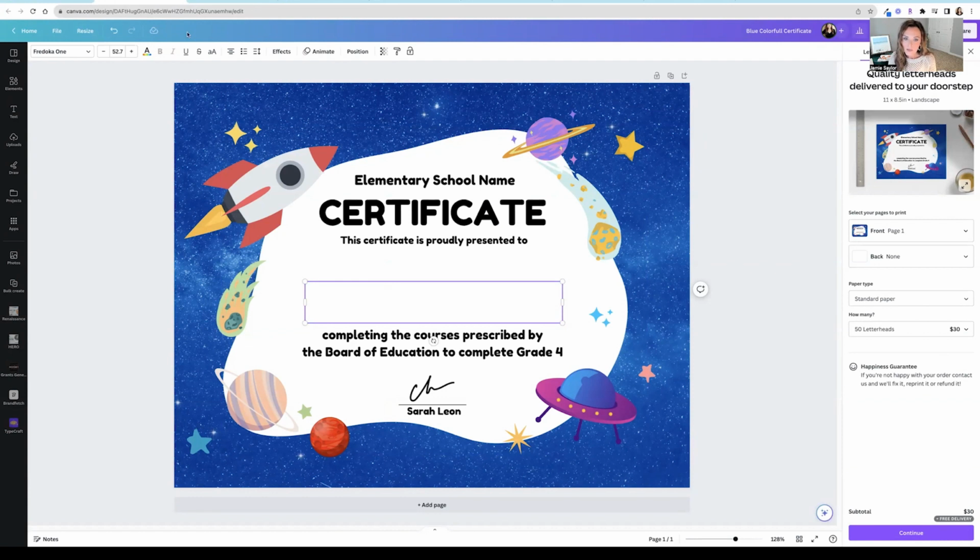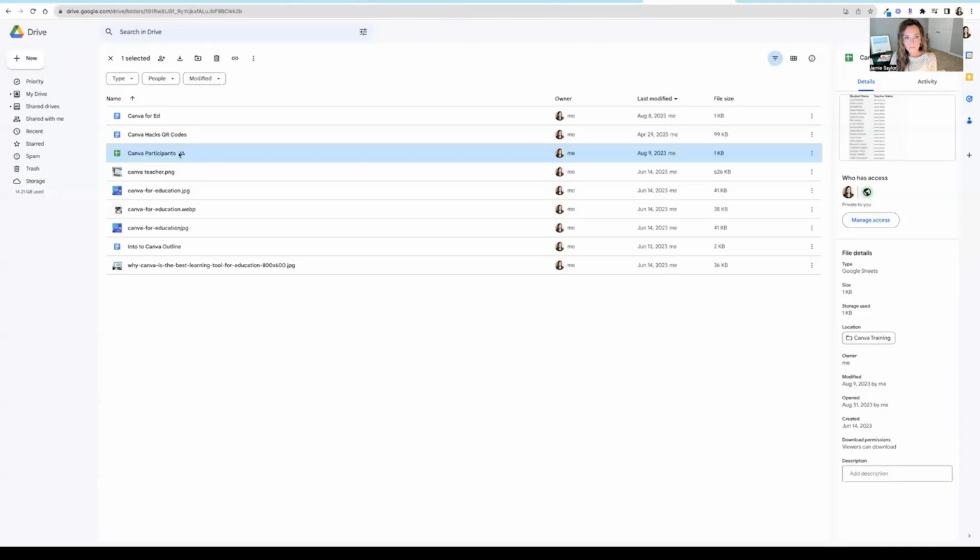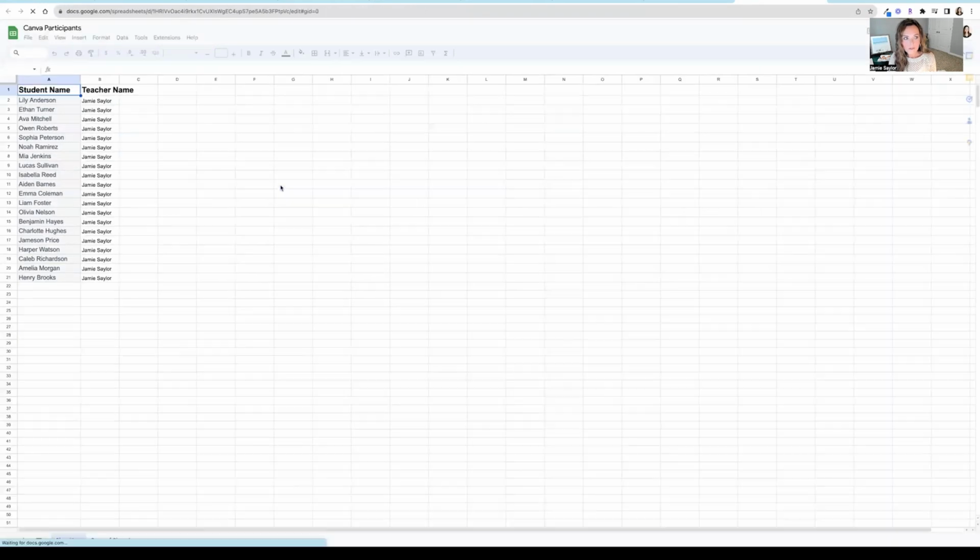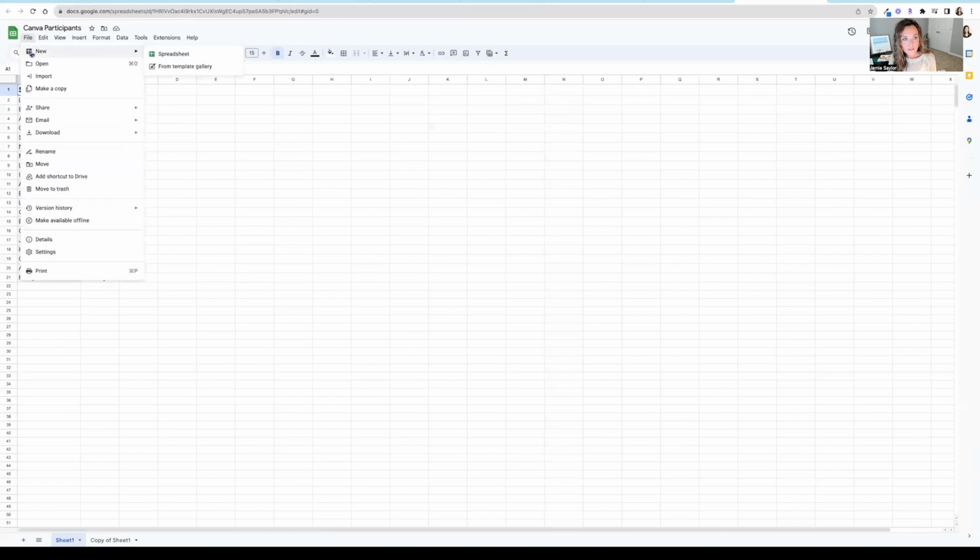So for this example, I do have a Google Sheet, and let's just take a look at how that looks. So let me pull that up. So here's my Google Sheet, and you can see it has my students' names, and we'll just say that I'm the teacher, so I've got my name typed in every single one of these cells. So I'm going to download, since this is a Google Sheet.